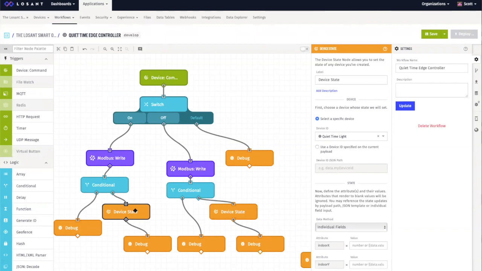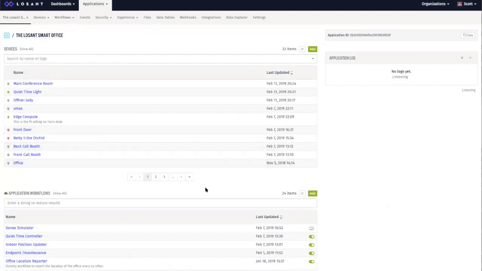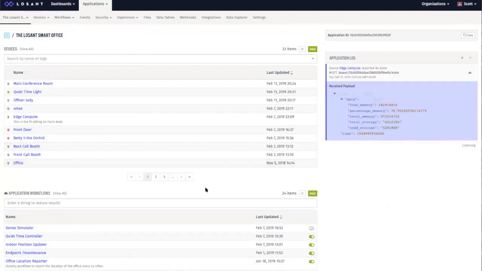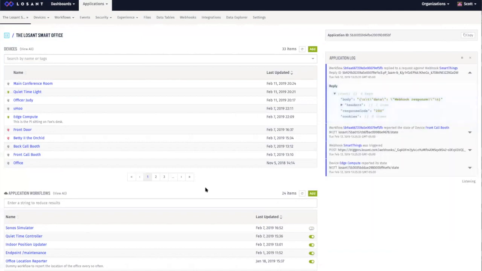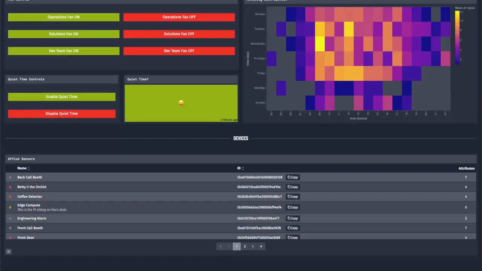Now, kind of going the reverse way, we also have an edge compute workflow that is sampling the settings for that light every few seconds. And based upon what it's setting, it will send a signal back to the cloud workflow so that we can turn the indicator on our dashboard back to red. So that's a way for us, as an example, to show you how we can send a signal from a dashboard through the cloud workflow to the edge compute workflow and back to the dashboard.